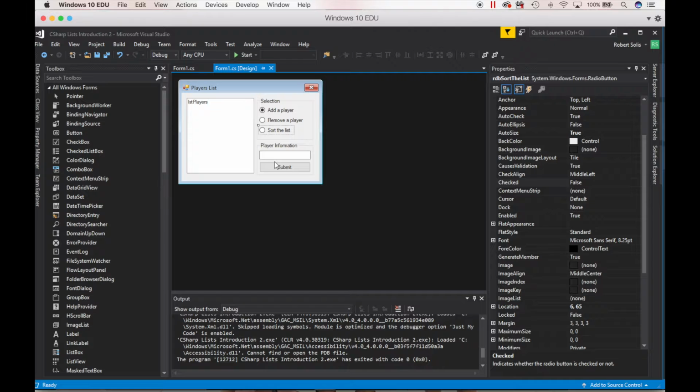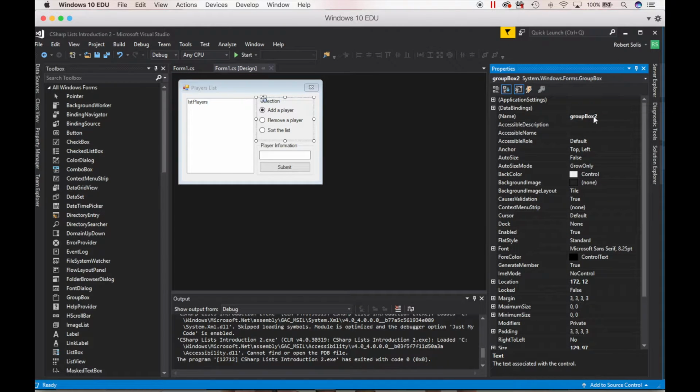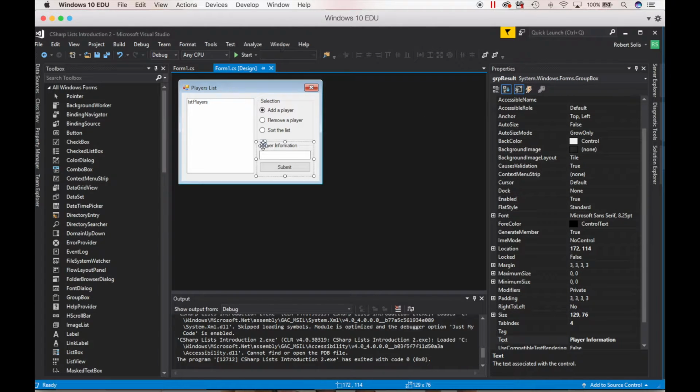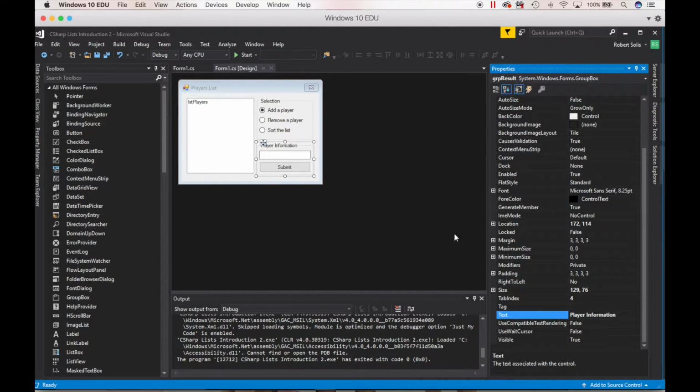Okay, and then you have this next group box. Now this group box, it already has a name, but I'm not going to give it a Hungarian notation name. It's called group box 2, whatever it's called. I don't care. But for this group box, I do care. So for this guy, you are going to give it the name GRP result. And then you're going to give the text property player information.